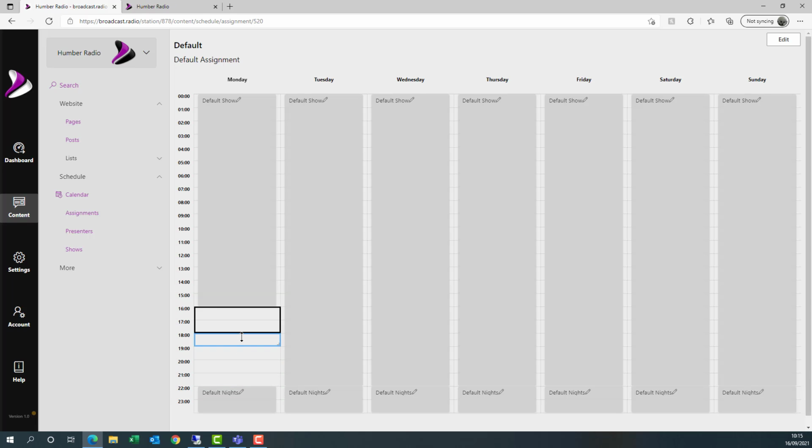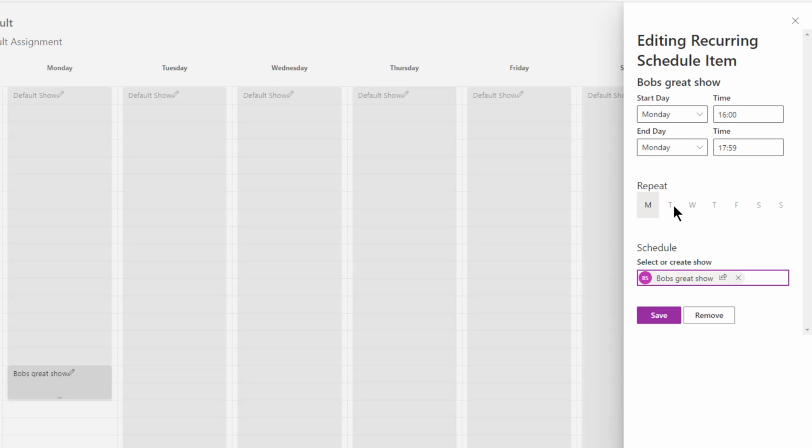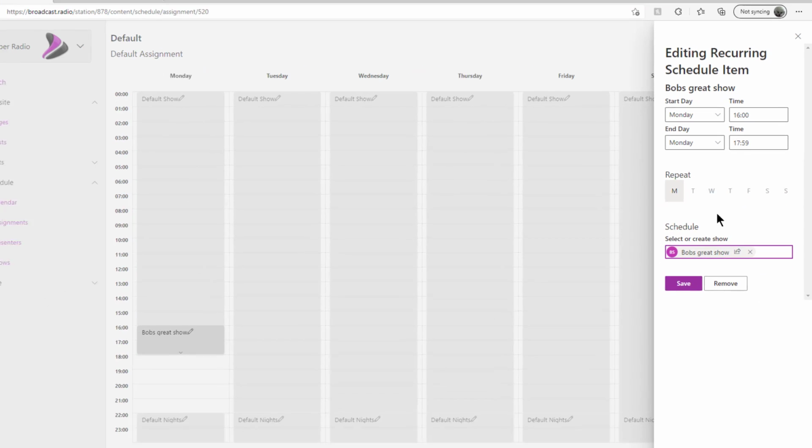Then what we'll do is 4 till 6 like we said, and we're going to use Bob's Great Show. I also want to use it on other days as well. Unfortunately, I can't do that at the moment because we've already got this assigned here. But if this was blank, we'd be able to say and Tuesday and Wednesday and Thursday and Friday. So when you're building a blank or new one, it's very easy to stripe shows across the week. Unfortunately, I'll have to do them manually here because they've already been assigned, and we have to unassign the shows before we can assign new ones.